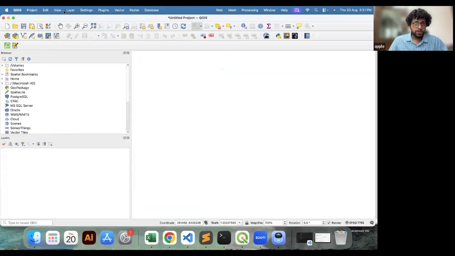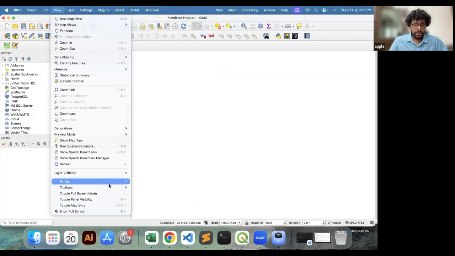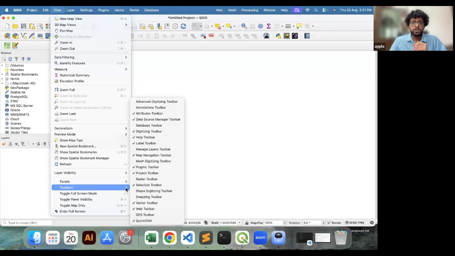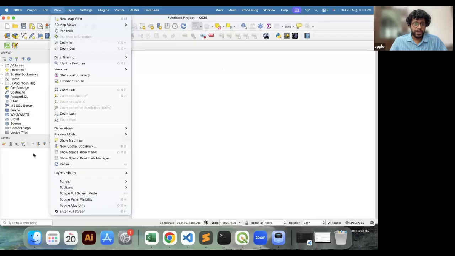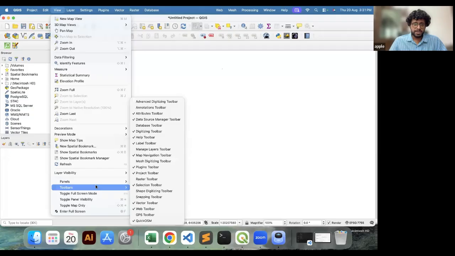There's another one that I'm going to show you, and that's very handy. Now you come to Toolbars. There's a slight difference between panels and toolbars, because toolbars are where tools are kept. And panels are where you can bring stuff to, say, from the browser to the layer. So that's the main distinction between a panel and a toolbar in QGIS.